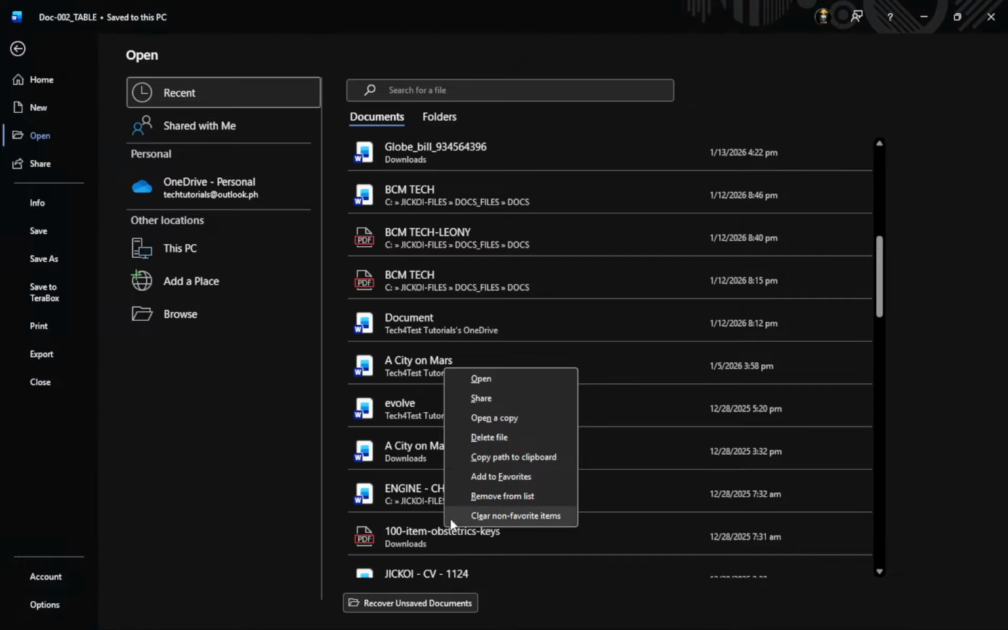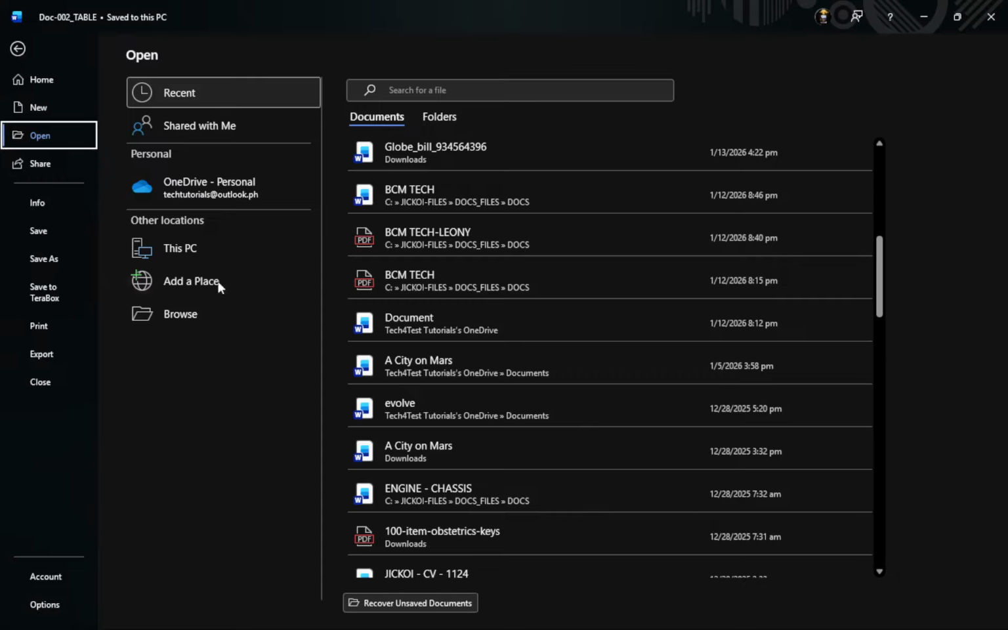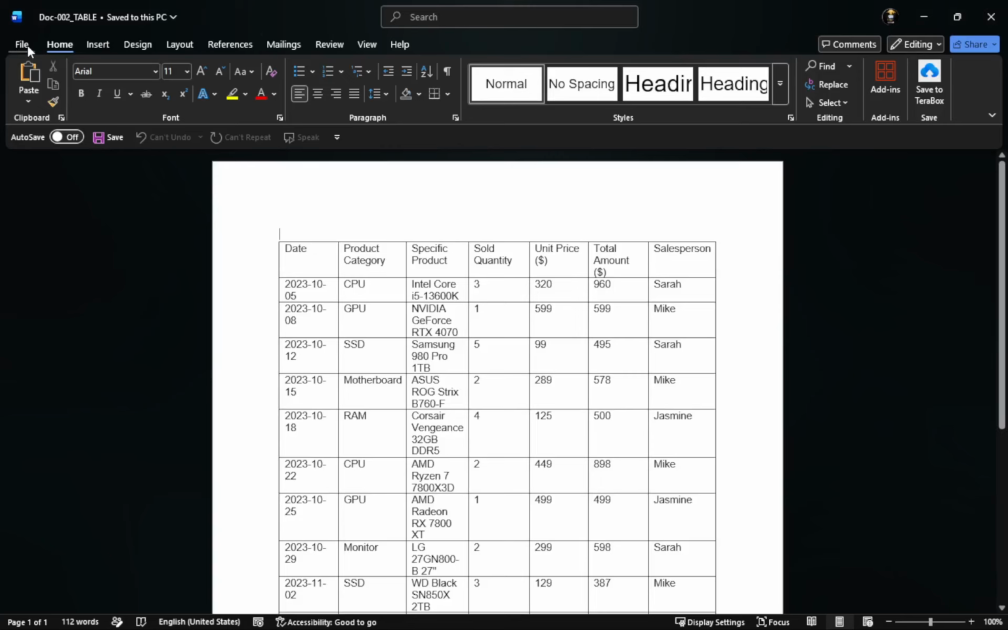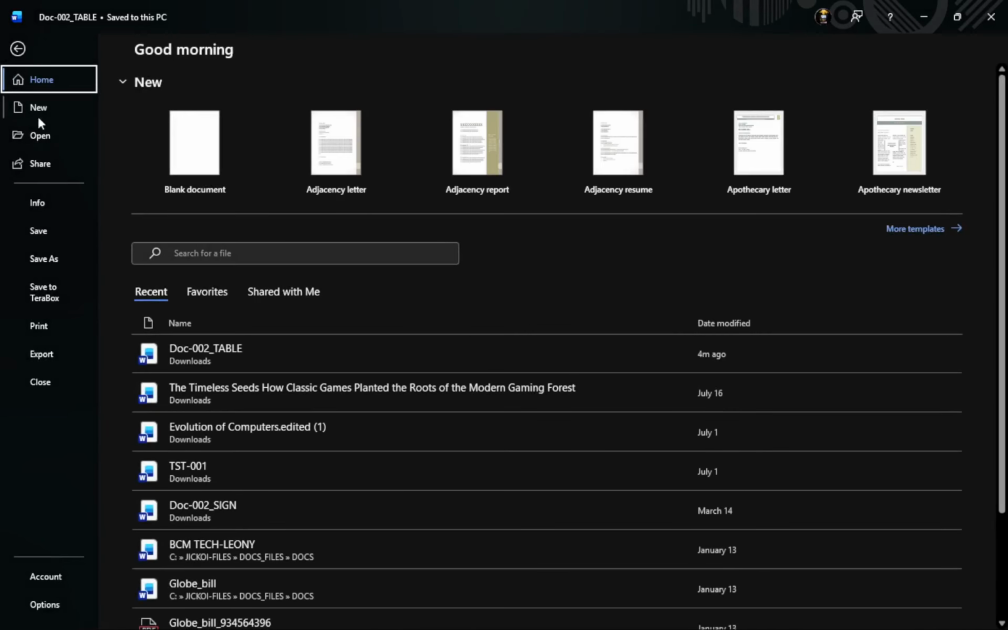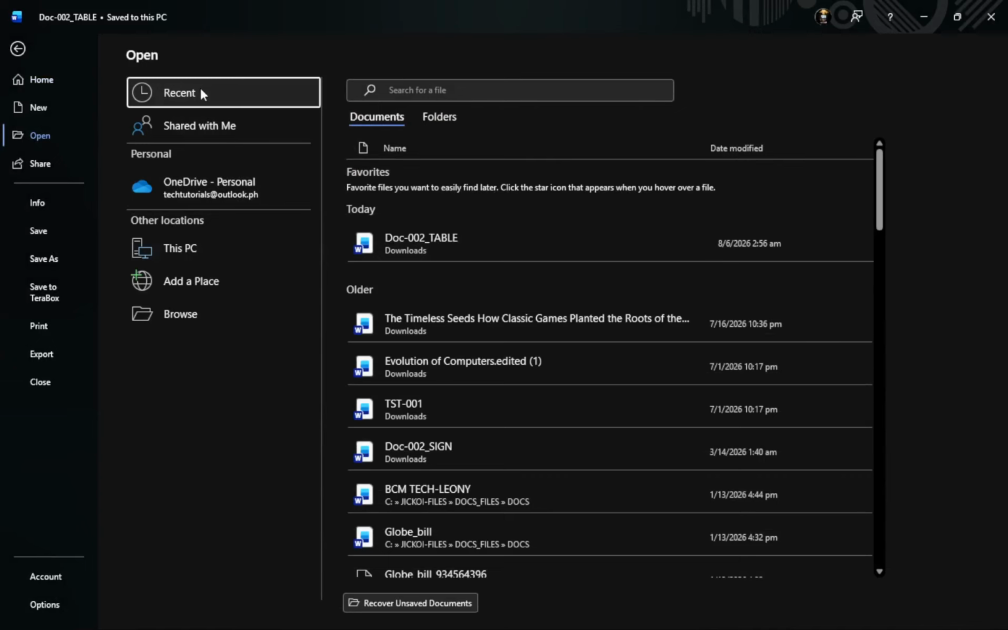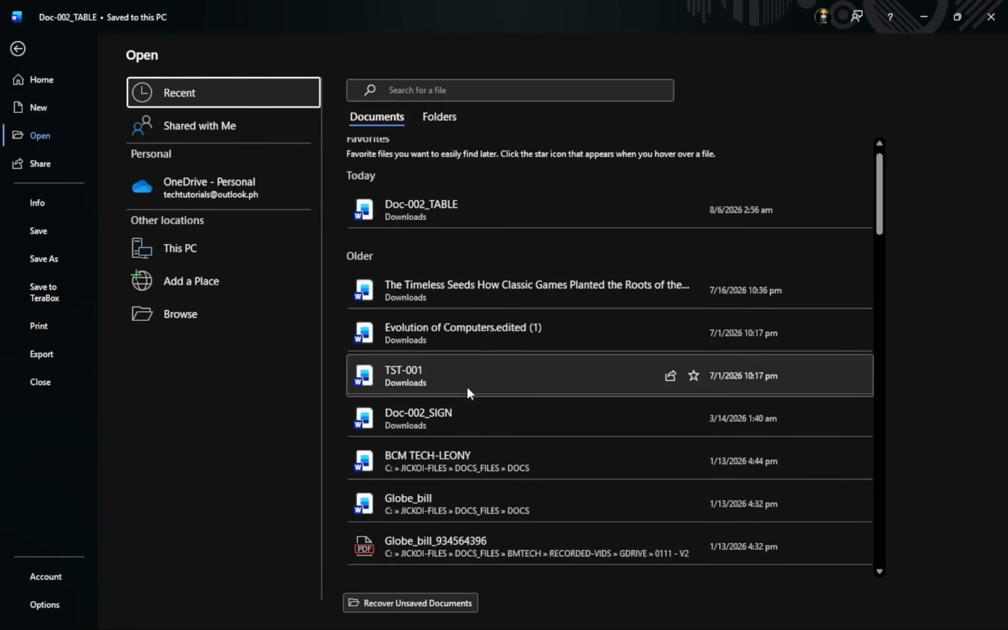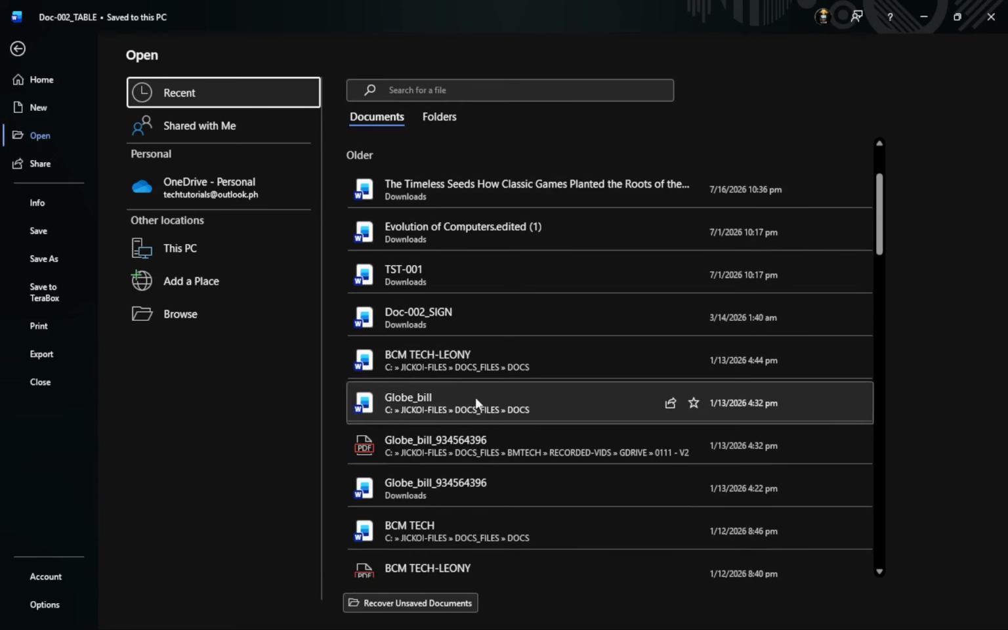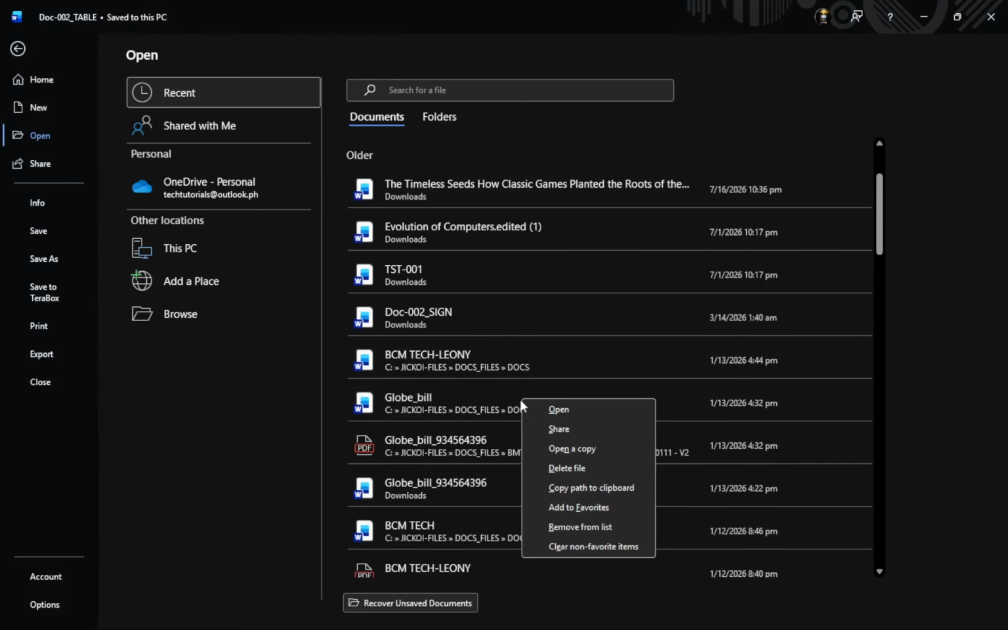Next, let us clear the entire recent documents list. Go to Word, then File, then Open again so you can see the recent list in the main area. You should still see any remaining documents that were not individually removed. Right-click any document in the recent list. It does not matter which one you choose for this step, because the command you are about to use affects all non-favorite entries. The same small context menu appears.